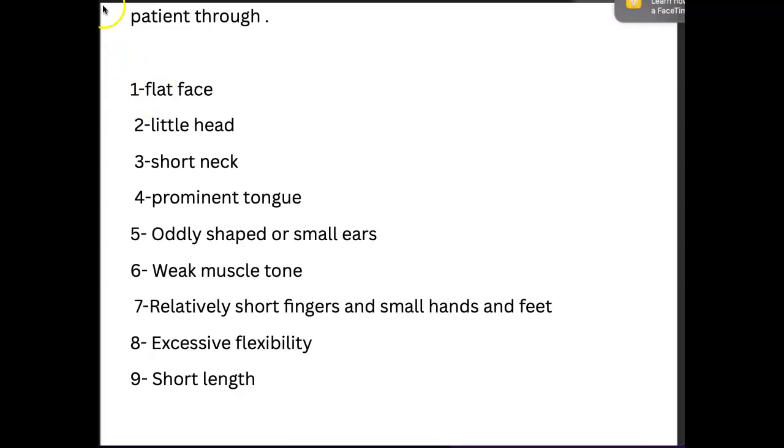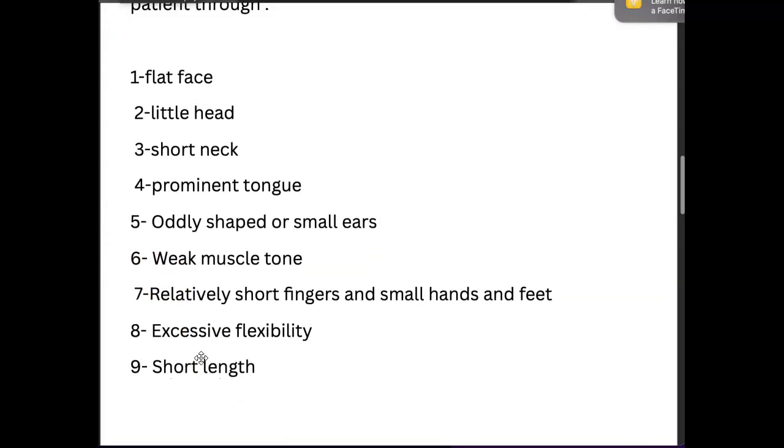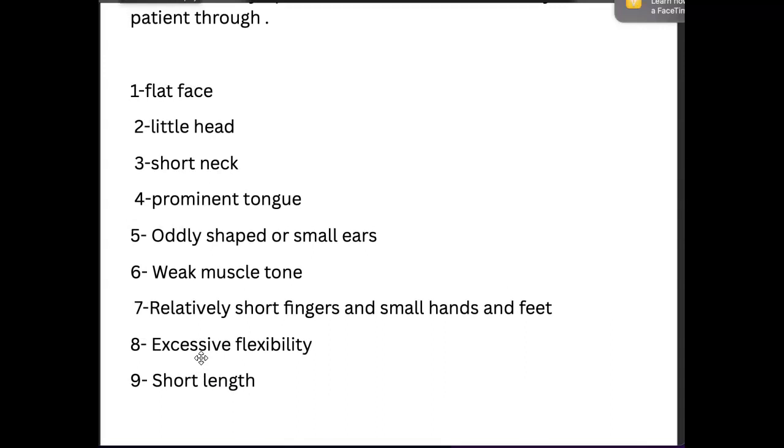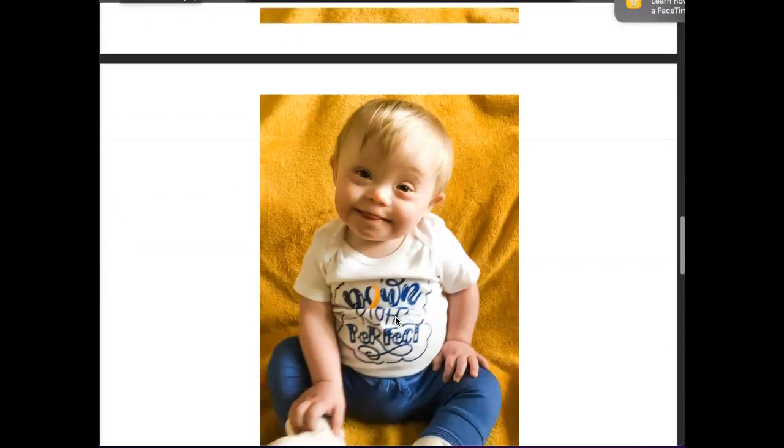The first one is a flat face, and a little head and short neck, and a prominent tongue, and oddly shaped or small ears, muscle tone, and relatively short fingers, and small hands and feet, flexibility and short length. And as we know, there's no medicine for them because they have a chromosome illness, so there's no medicine for them.